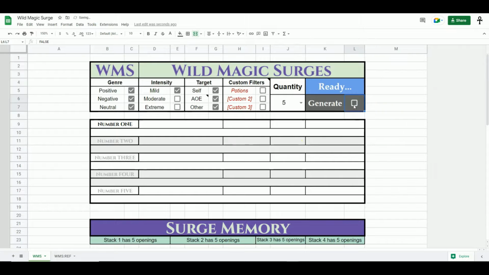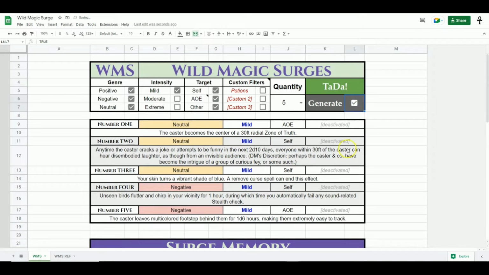It's pretty intuitive. So let's go ahead and generate some mild results here. We'll get to the moderate and extremes in a second. Just want to show you how this is formatted. Having clicked generate, you'll see we've generated 5 because that's how many I said I wanted. And 3 of them were neutral and 2 of them were negative. That is entirely random. It could have been all 5 positive, it could have been all 5 negative.